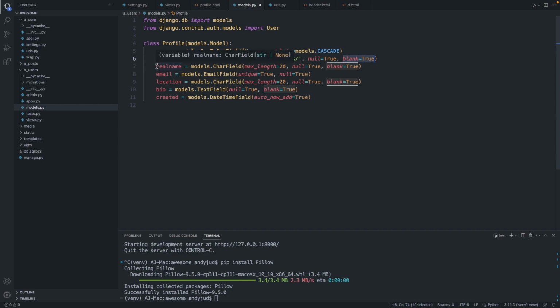Next, we have the real name. We already have the username stored in the user table Django created. Here, users can add their real name. This is a CharField with a max length of 20. Then we have the email. This is using an EmailField. Now the email is already included in the user model, but we repeat it here again.